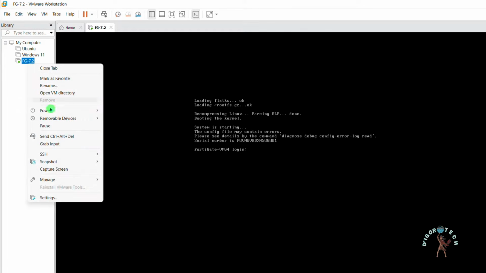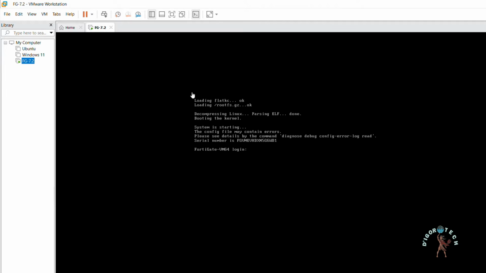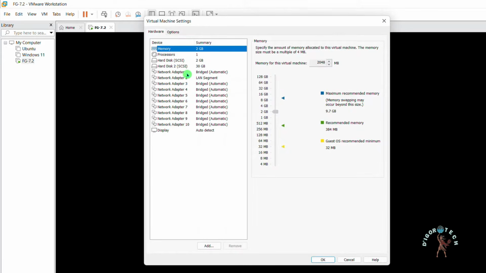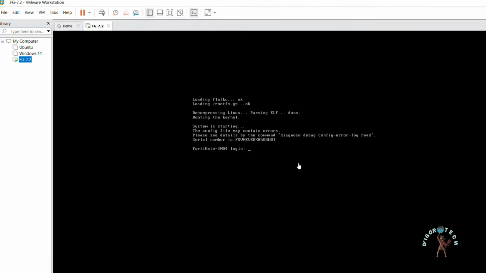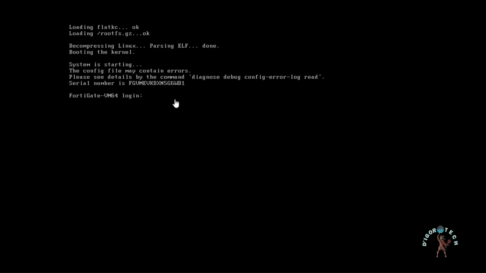Right-click on the Fortigate virtual machine. Click Settings. Go to Network Adapter. Under Device Status, make sure that Connected and Connected Power On are enabled. Double check also the Network Adapter 2 or the LAN to make sure Connected and Connected Power On are enabled. No need to enable the rest. Click OK to apply if you did some changes. You can now log in using the username, which is admin, and the password admin as we configured.